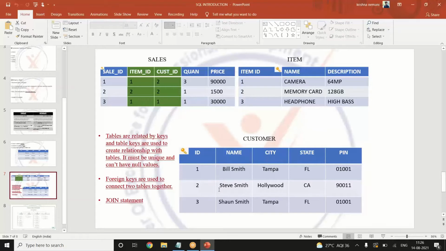And here is a more elaborate version. We have three things here. If we are creating a database for a retail shop, for example, then in that database there are three things: one is customer, one is item, and the other is sales. For the customer, we are creating an ID. For each and every customer who walks in, there will be a different ID, and the name of the customer, the city he or she is from, the state, and PIN.